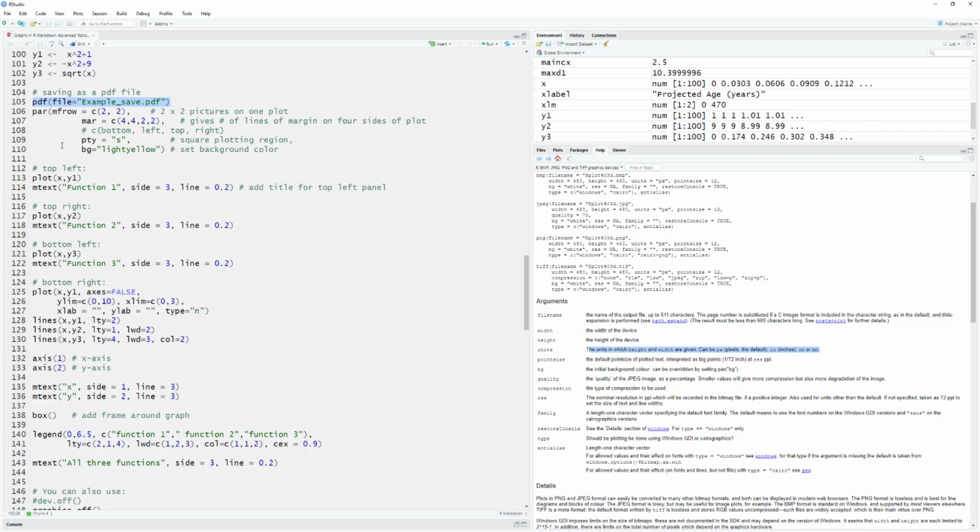To save it as a PDF file, you have to say PDF. That means PDF is the function, and then the name of the file. So I just gave it a name. And in the same way I use the par function, but right now, instead of MAI, I used MAR. The meaning of MAR is bottom, left, top, right, and I said 4 4 2 2. The meaning of this is that the gap should be 4 lines, 4 lines, 2 lines, 2 lines.